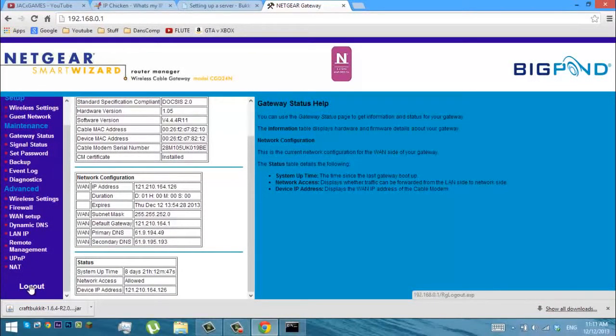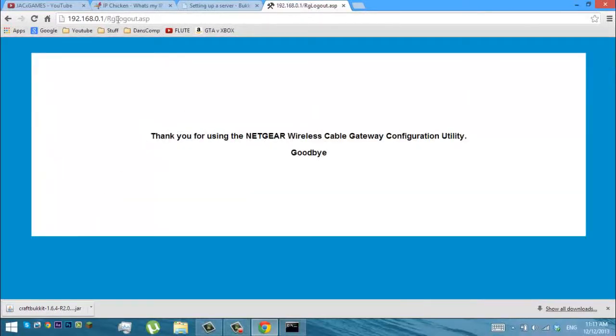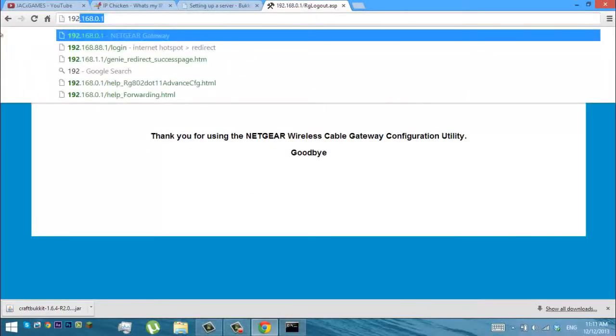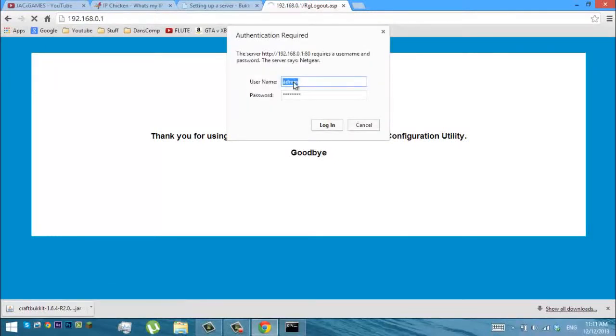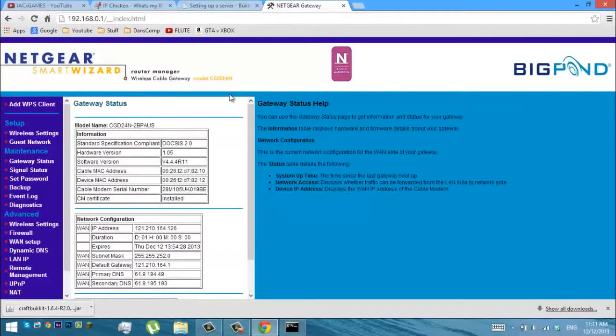I tried doing a tutorial not long ago and I sort of failed it, so I was in this thing already, but I just log out of that and go to it again. Then you should bring up something like this. The username will be admin and the password will be password, if I can spell it right. There we go. Depending on which router you have, everything will be different.